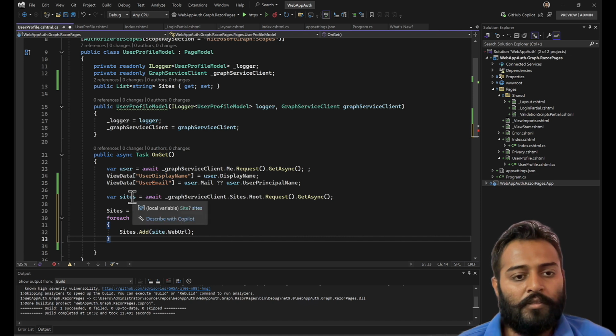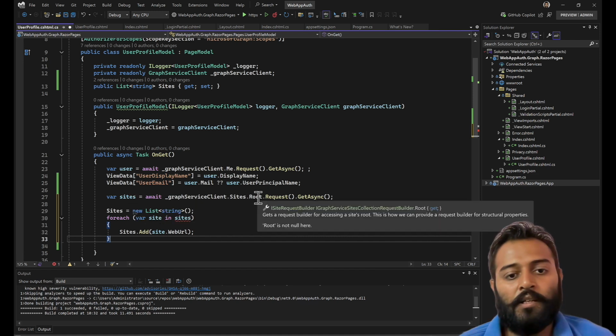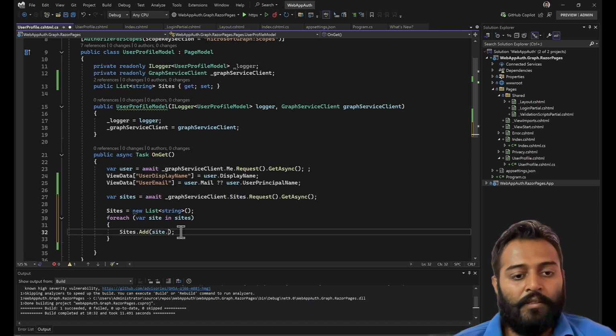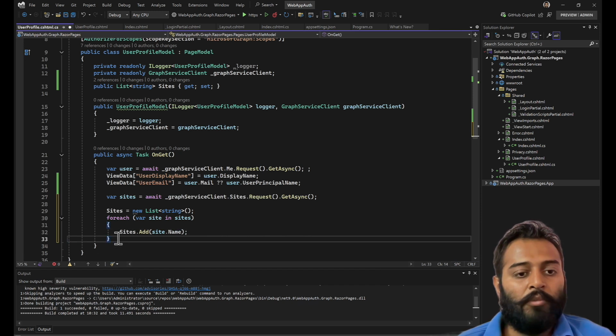Is it not? Okay, it's just getting root sites. I don't want only the root sites. Now it's collection pages. Perfect. And site.name. Let's only display the name first. Perfect.